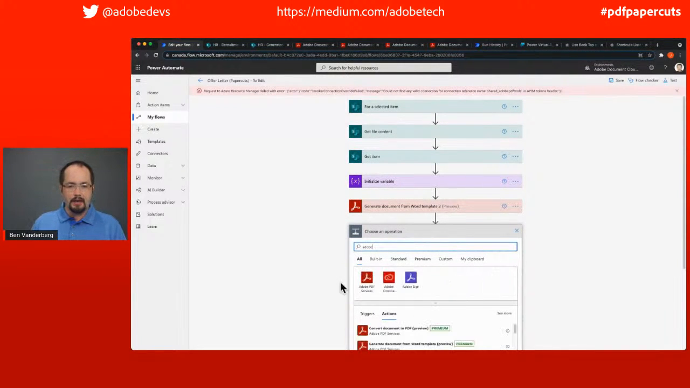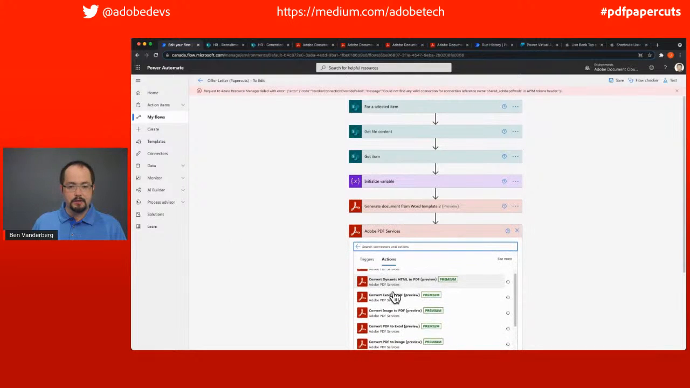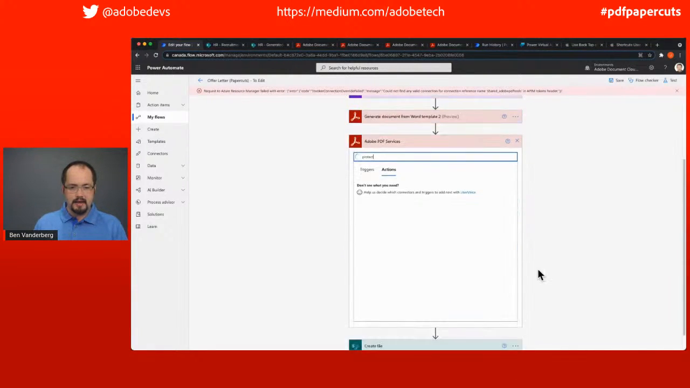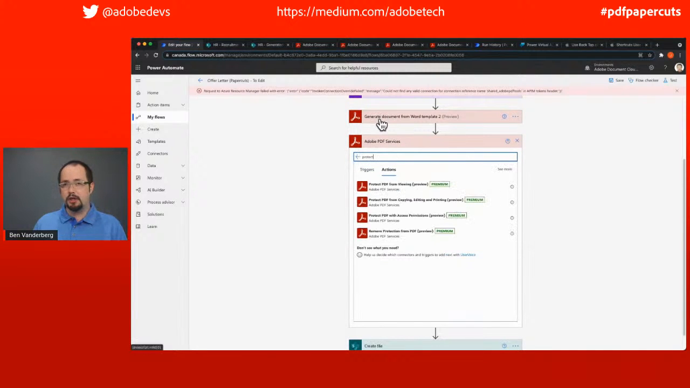Well, we can go in and we can say Adobe PDF Services, and let's say we search for protect. We can take that previous action of the generate document, and we can then say we want to maybe protect it from viewing. So we would have to put in a password in order to view that PDF. Or we want to restrict someone from copying content or editing or printing that PDF. These are all different actions that we can make available.